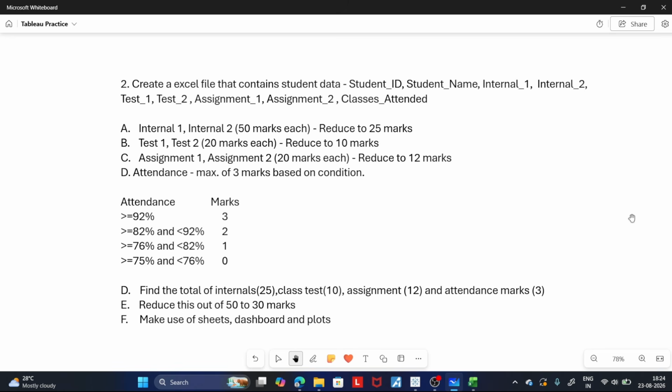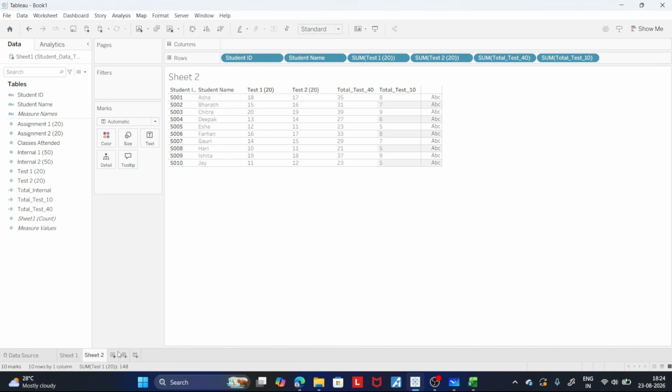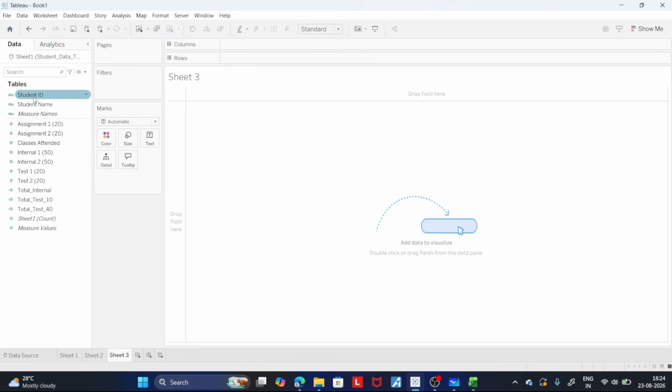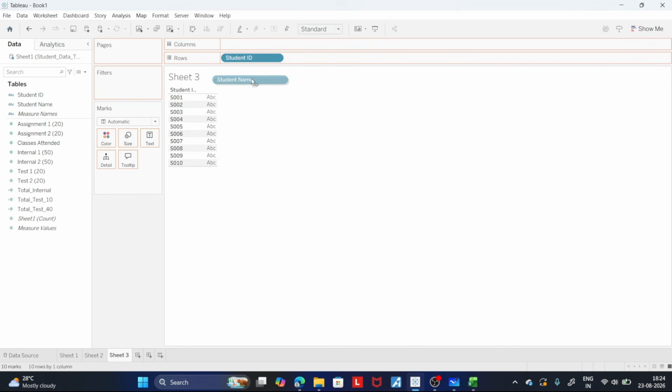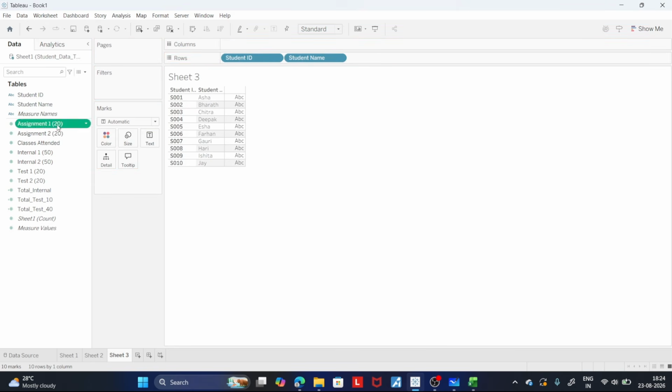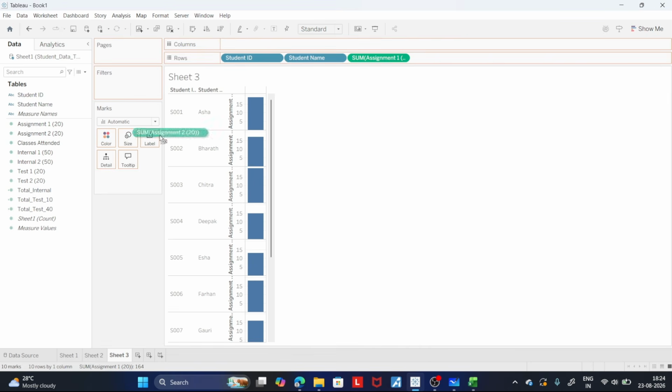The next question is we have to consider assignment 1 and assignment 2 marks. Both marks are out of 20 marks, and we have to reduce it to 12 marks. So the same formula, we have to modify it. This question I will be directly solving in Tableau. So let's go to Tableau. I will create one more sheet. Let's drag student ID, student names, and assignment 1 marks, assignment 2 marks.